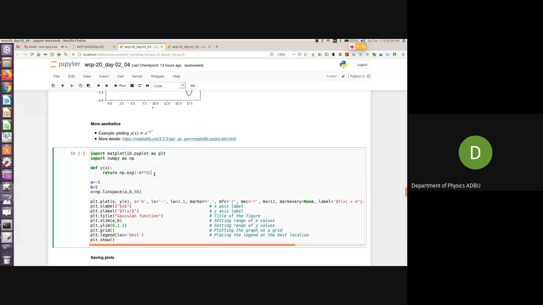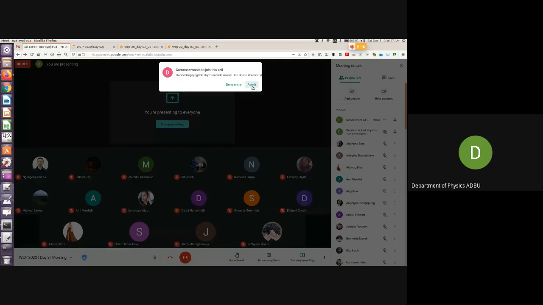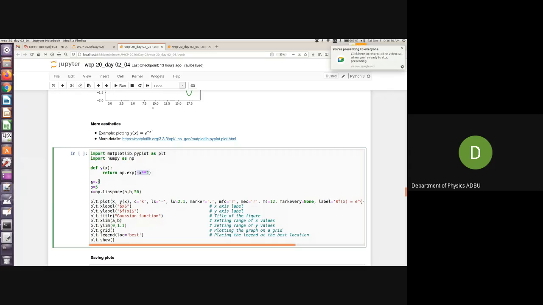I will just create a function y of x. What this function is going to do is return e to the power minus x square. So whatever x you send, it's going to return e to the power minus x square. So let us go ahead and define some limits: A is -5, B is +5. Then we'll define your x values on a linspace from A to B. We could take 100 points because that will make it more smooth.